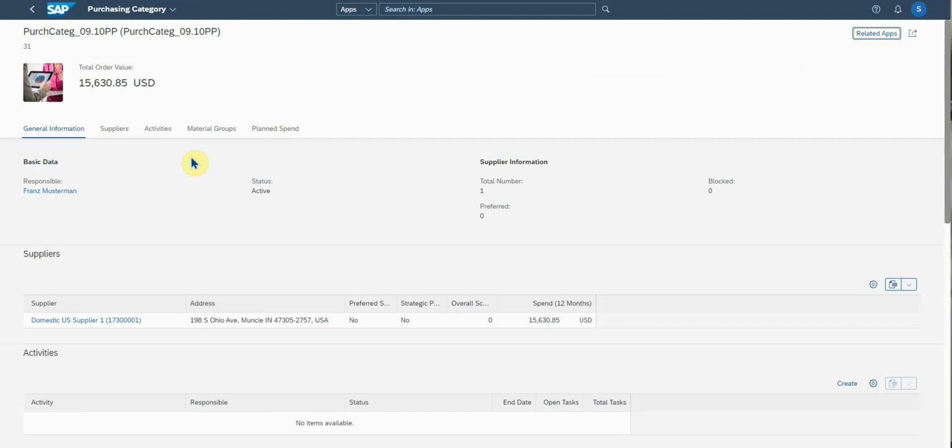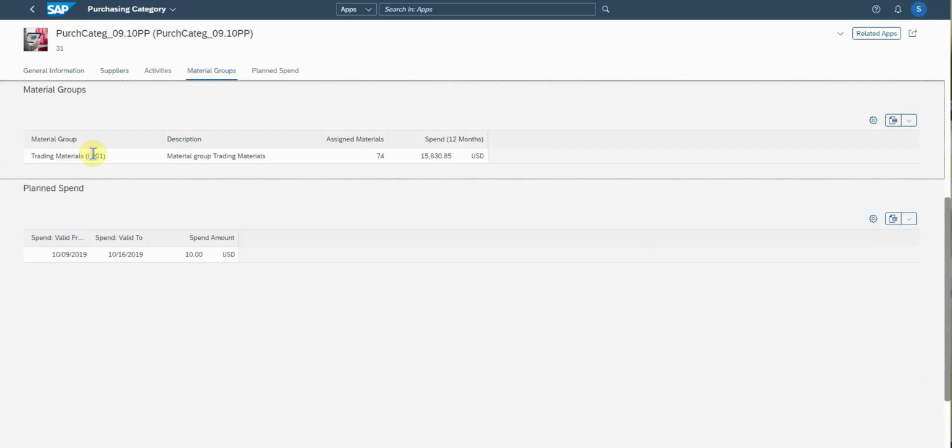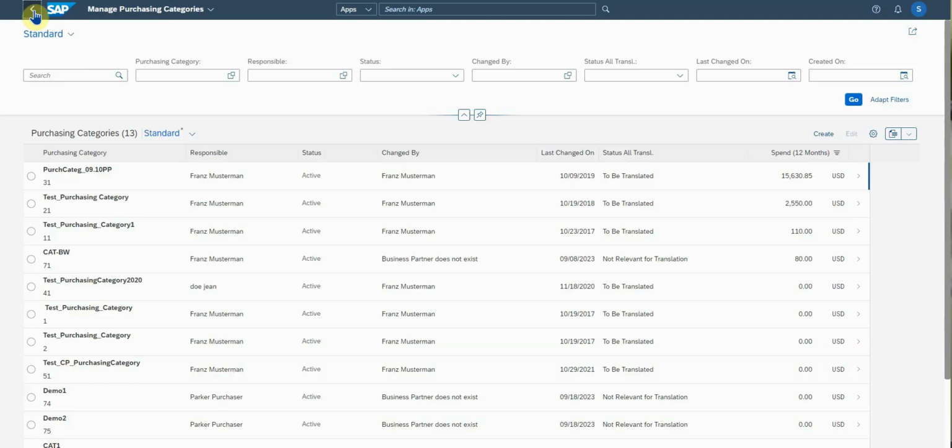So within this category, you'll see there's general information. It's for this specific supplier. And then the material group is a trading material group that was added. There's the total spend in 12 months. And you can actually compare this then to the plan spend that was set up by the creator of this group. So let's create a new group.